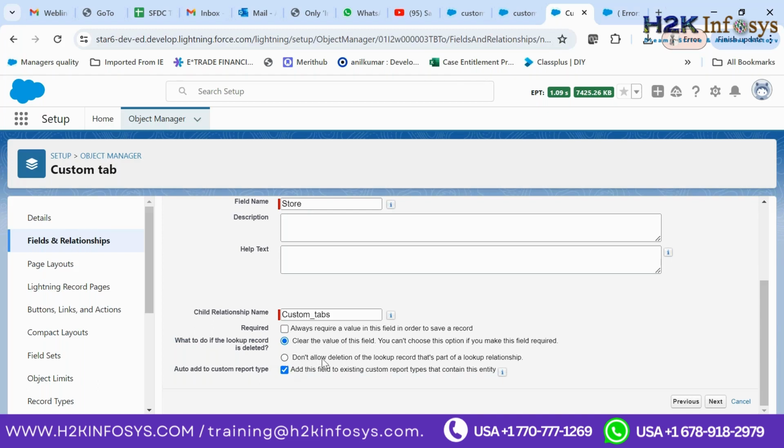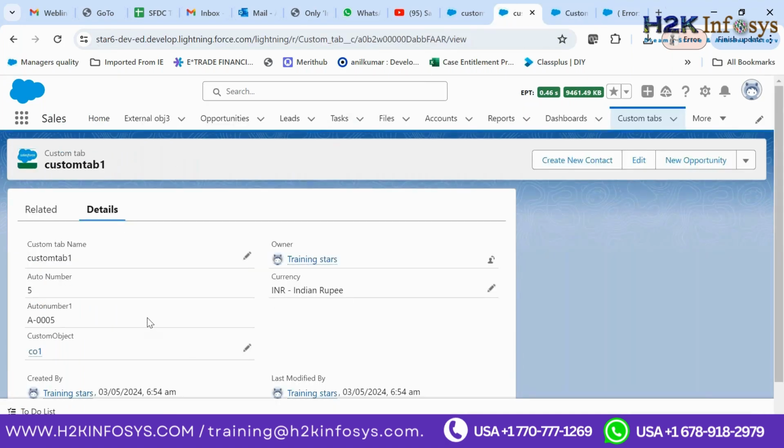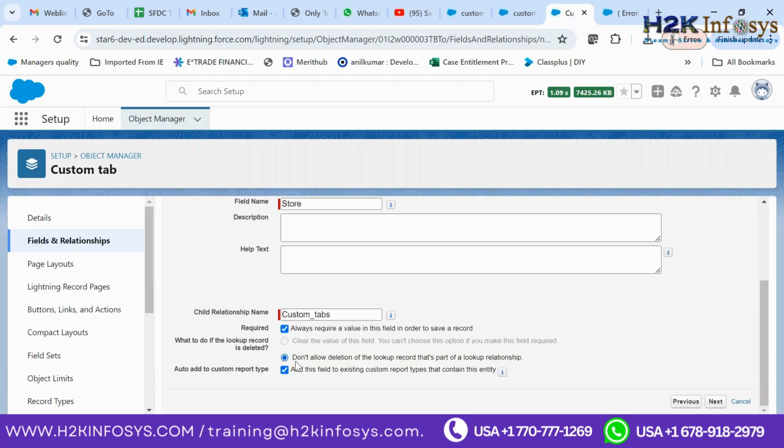That's part of a lookup relationship. Two options are there. Here again, if I make it always require a value in this field, then it is going to automatically take don't allow deletion. That means the record is always required, right? There should be some value for this record to be available. So that's what it is saying. Don't allow deletion. Either in the lookup field we can make it mandatory, or we can ignore it. You can remove this mandatory also.